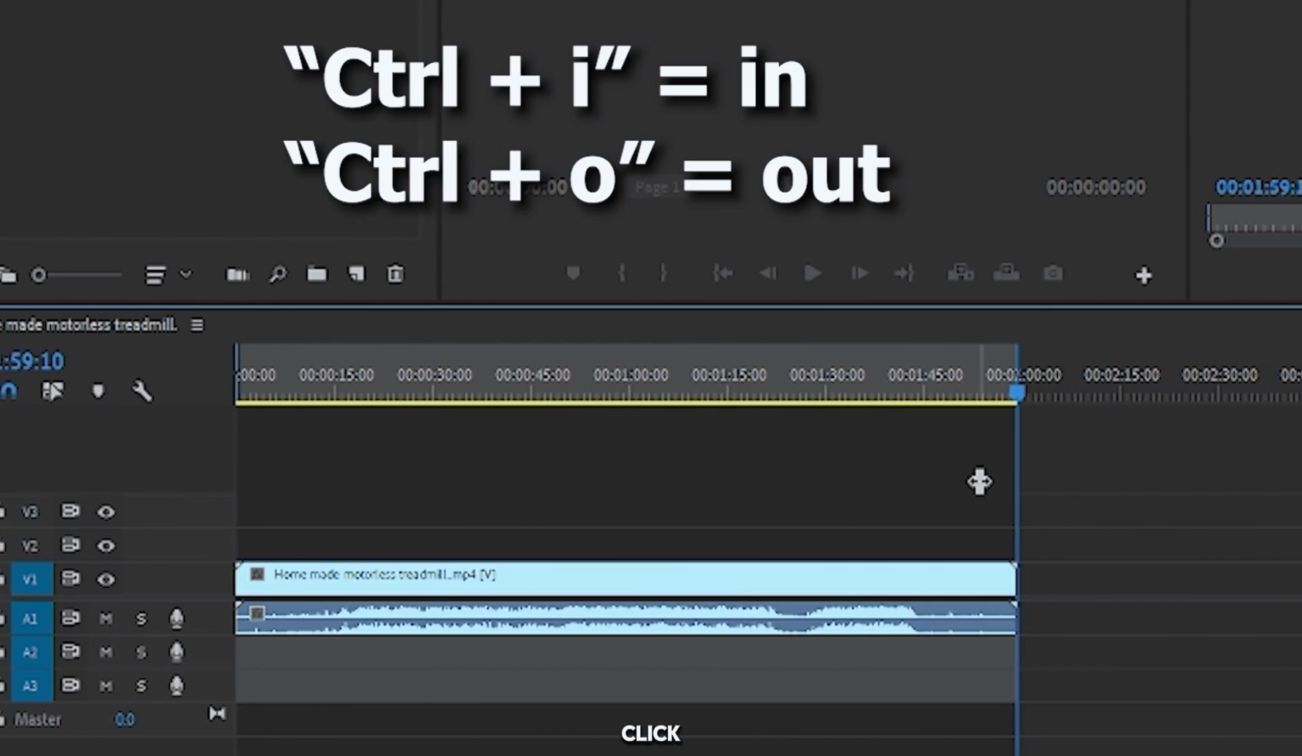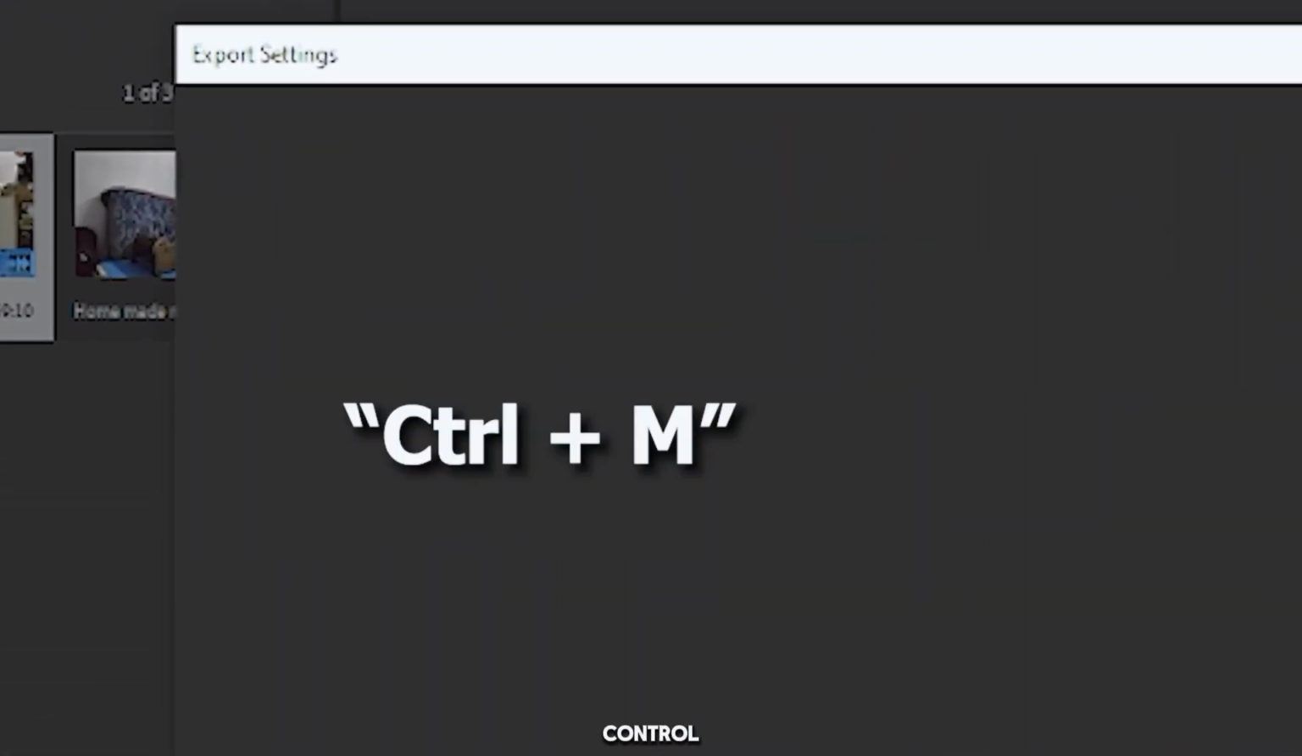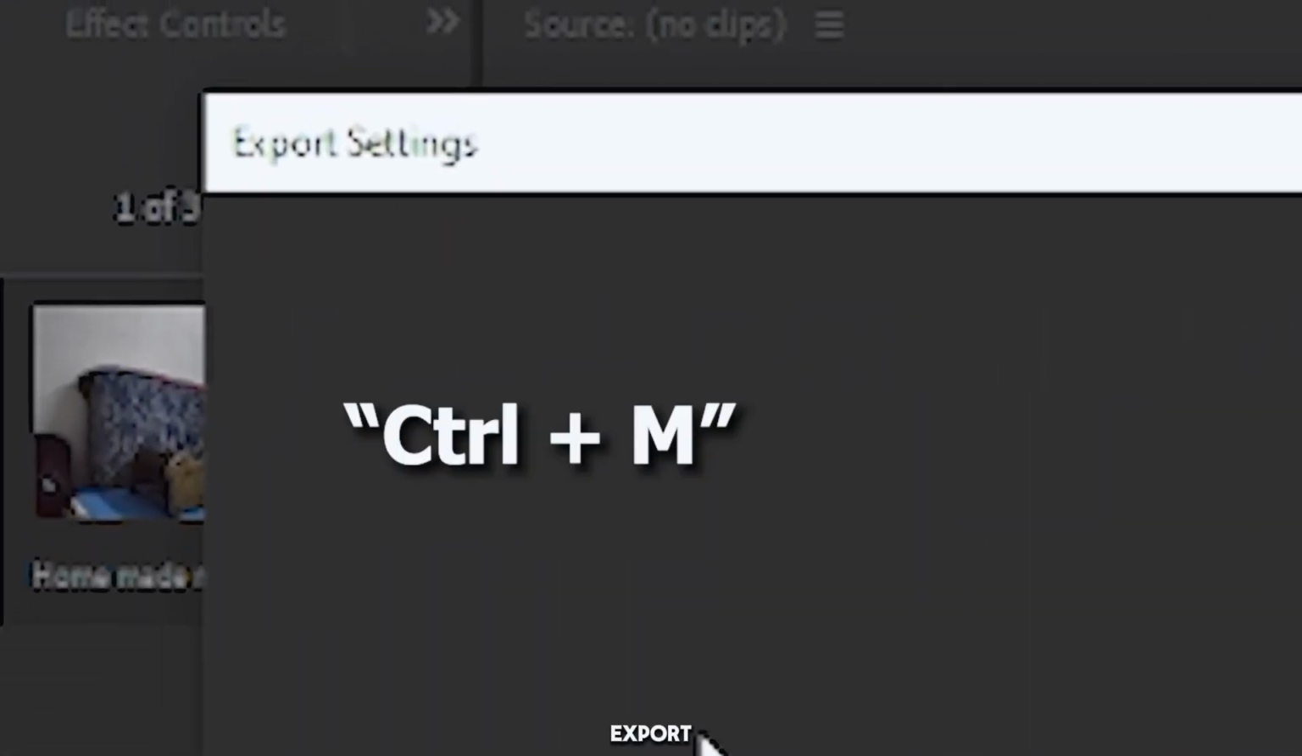The next step is to add an endpoint by clicking I and then go to the end of the clip and click O. The next step is to click Ctrl+M on your keyboard. This will bring up the export settings.